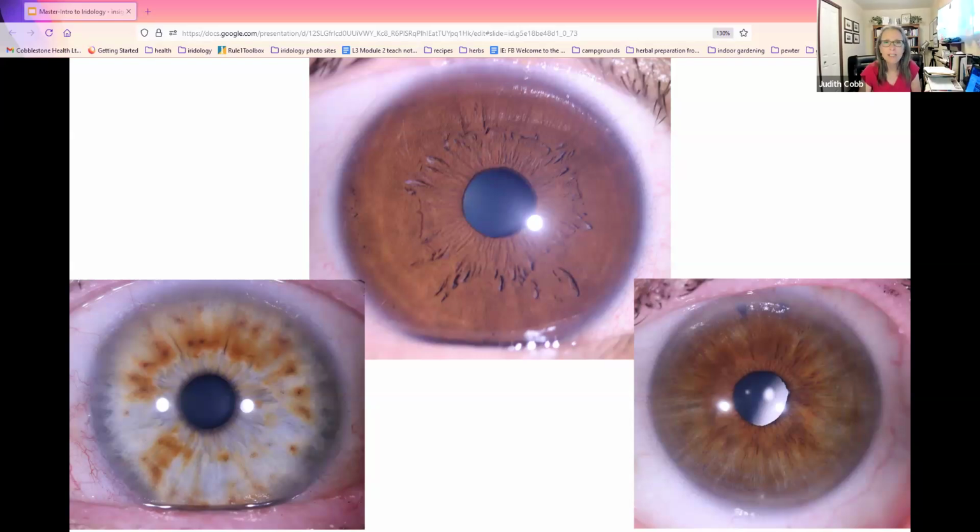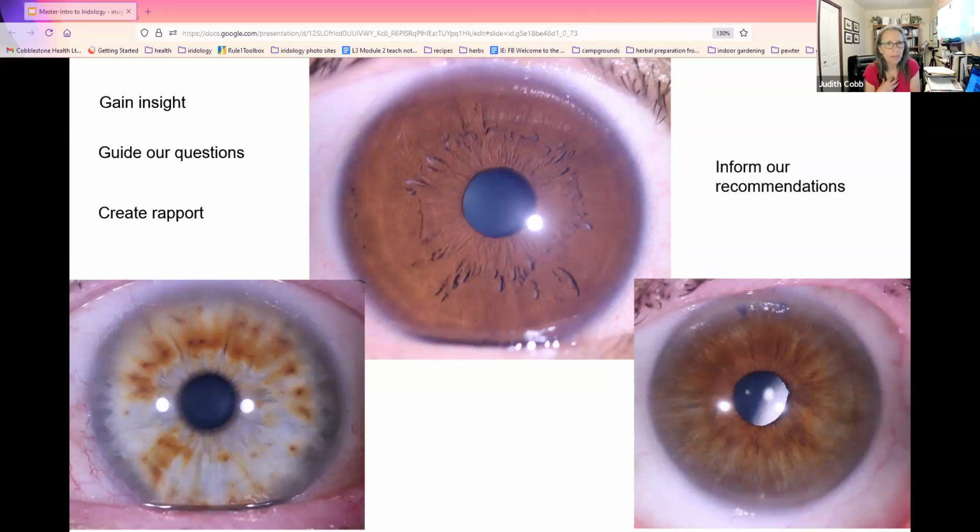It's also why I love teaching health professionals, right? Doing iridology this way helps us to gain insight into what our clients need help with. It guides our questions, which helps us create rapport, helps us to go deeper with our clients. And there's that rapport thing. It informs our recommendations. And it helps us create those doable sequences of recommendations to enhance client success. So important. Oh, so important.